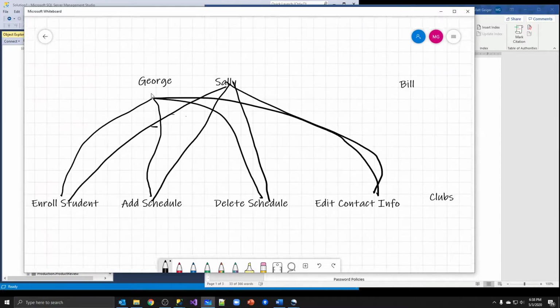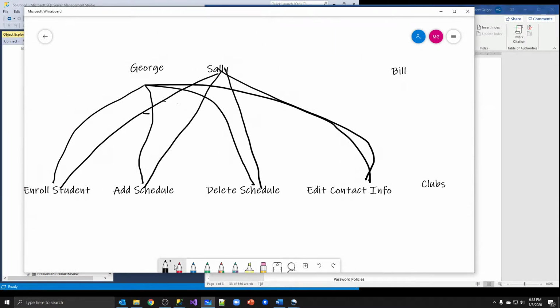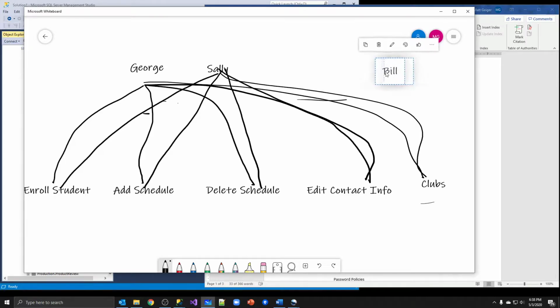But remember, that's adding 3 different things they need to be able to do. Okay. So now what happens? I have to go back and I have to give George permission to clubs and I have to give Sally permission to clubs. And remember, I condensed 3 different things they need to be able to do on that clubs table. So really there's 3 more lines coming from each of them, right? Next week, Bill gets hired. Bill's our newest guidance counselor.